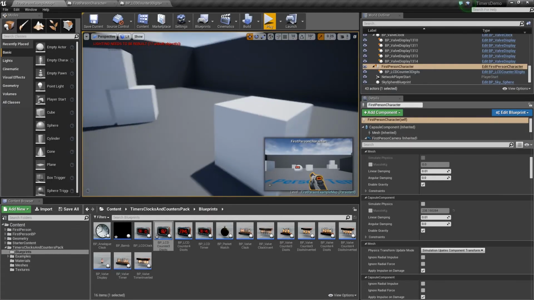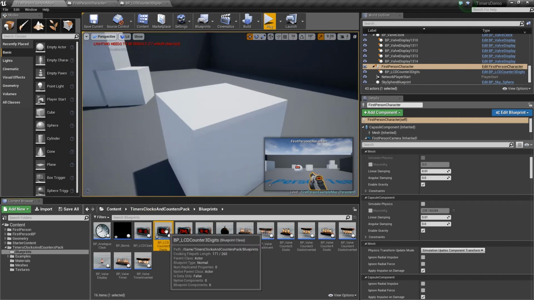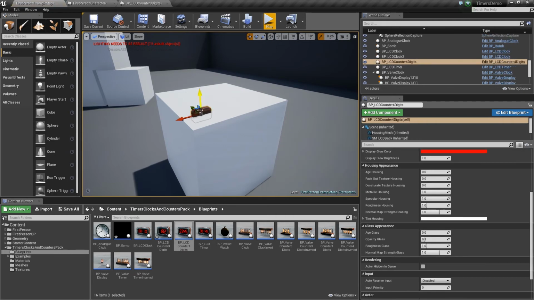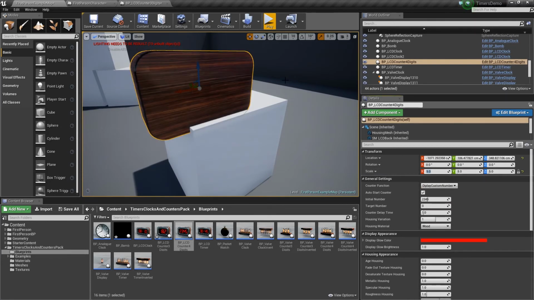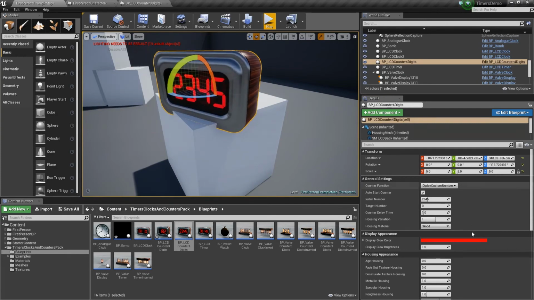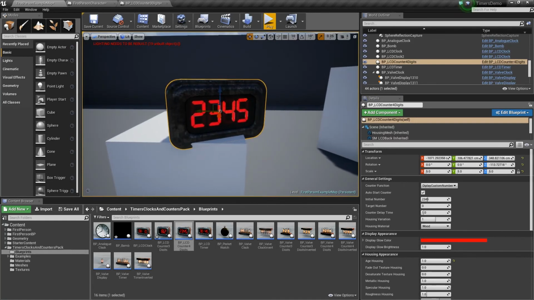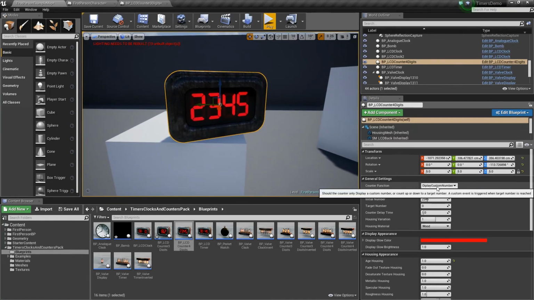Another cool thing with the counters, let's use the other one for this. Let's make it bigger again, just for now. Let's make this one old as well. There we go. Okay, so by default the counters have a setting to display custom number, which is awesome for ammo and life and stuff like that.